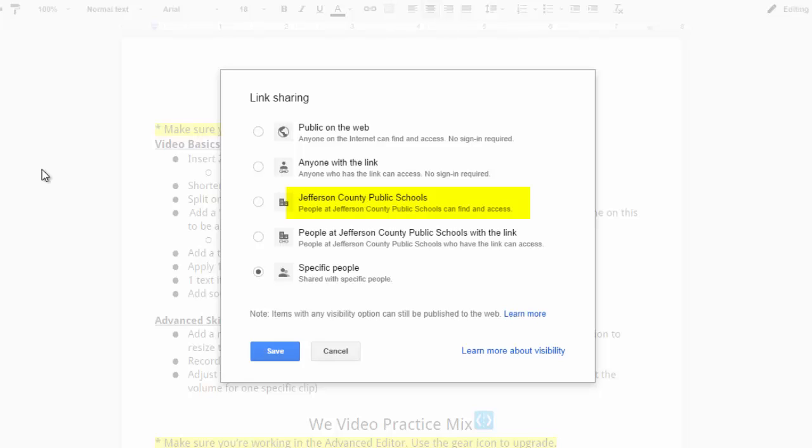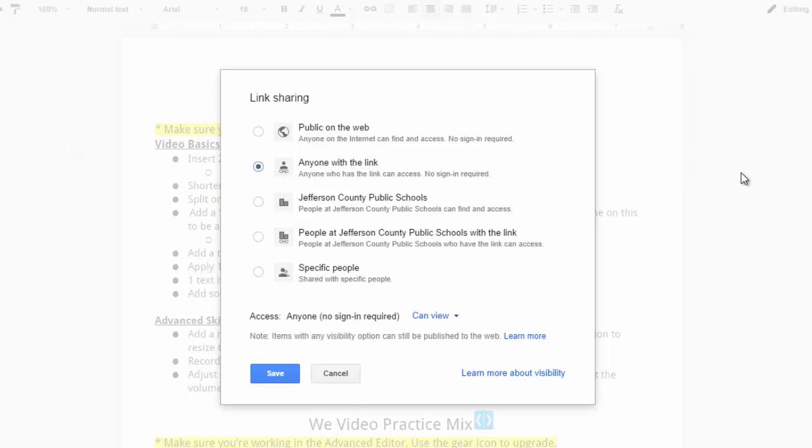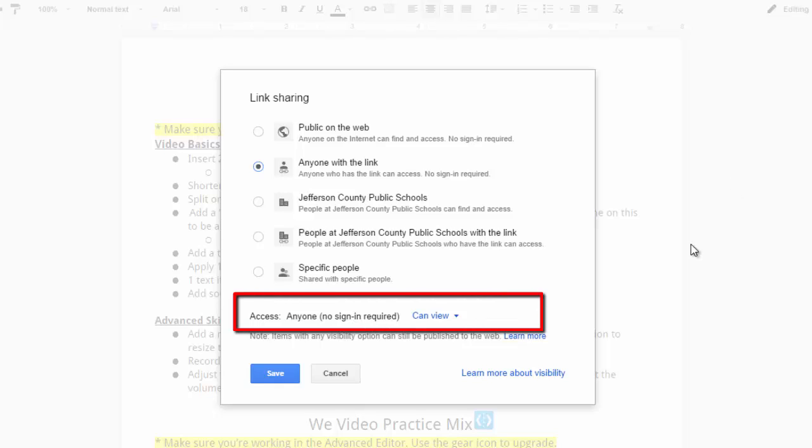If you don't want users to have to log in, choosing anyone with a link or public is a better option. Anyone with a link allows anyone, even those without a Google account, to click on a document's link and view it. And finally, public on the web allows others to find your document in Google searches. For this example, I'll use anyone with a link because I might want parents accessing my document, and parents don't have Jeffco Google accounts.